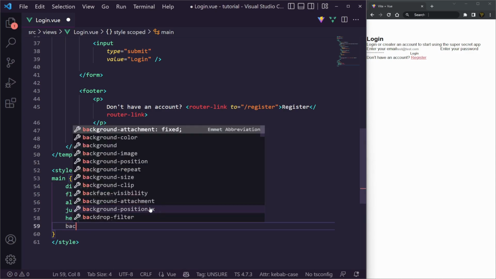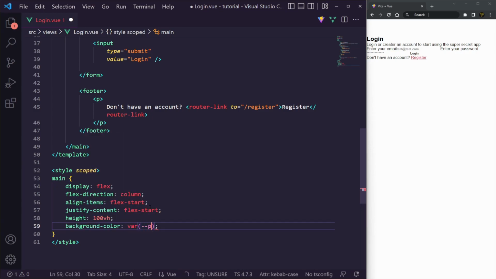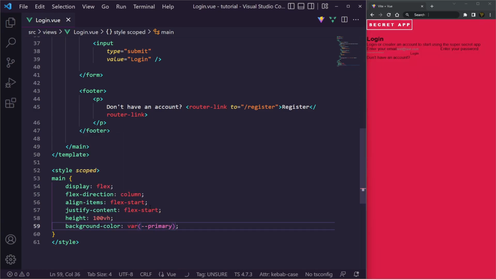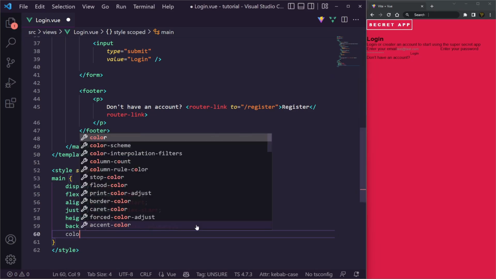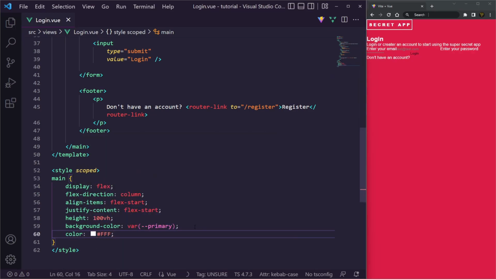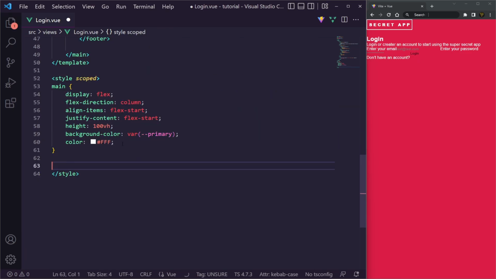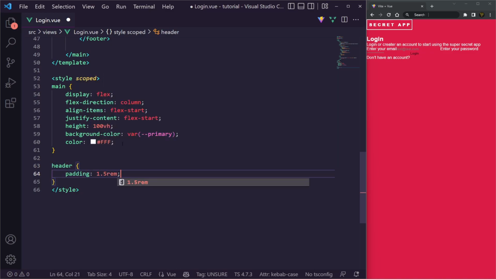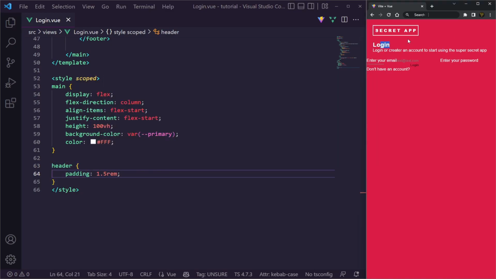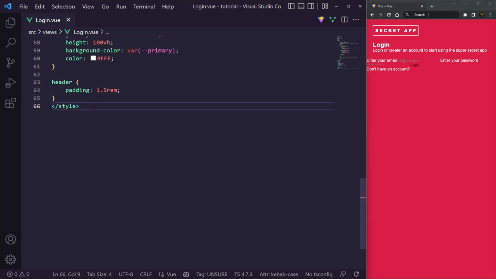The min height is good, but we want to change the background color to be our primary. Now, there you go. You can actually see the secret app text at the top there. We're also going to set the page's color to be white by default. And then underneath the main, we're going to have a header, which is going to have a padding of 1.5 rem, which is about 24 pixels. And there you go. That's already looking better. It doesn't look great, but we'll get there.